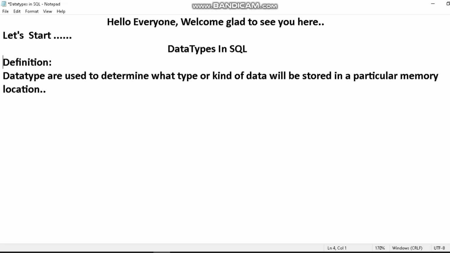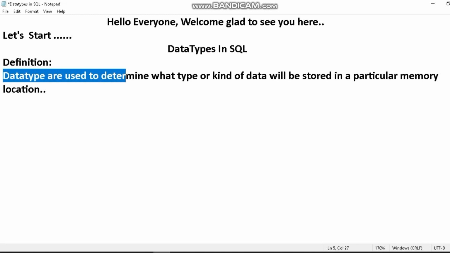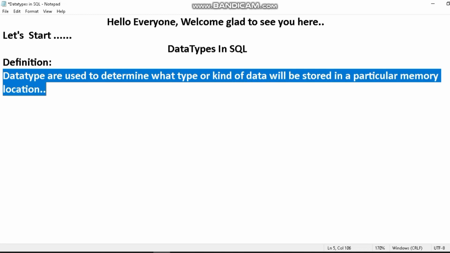डेटा टाइप्स आर यूज्ड टू डिटरमाइन व्हाट टाइप और व्हाट काइंड ऑफ डेटा विल बी स्टोर्ड इन अ पर्टिकुलर मेमोरी लोकेशन। ओके, नोट कर लीजिए ये। मैं फिर से रिपीट करती हूँ। Data types are used to determine what type or kind of data will be stored in a particular memory location.